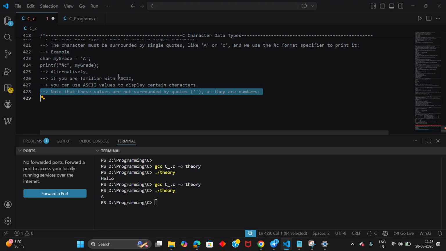Means when you assign or initialize the characters, you must put them in single quotes. But when you use the corresponding ASCII code numbers to assign to the variable, you shouldn't use the single quotes. Why? Because they are numbers.